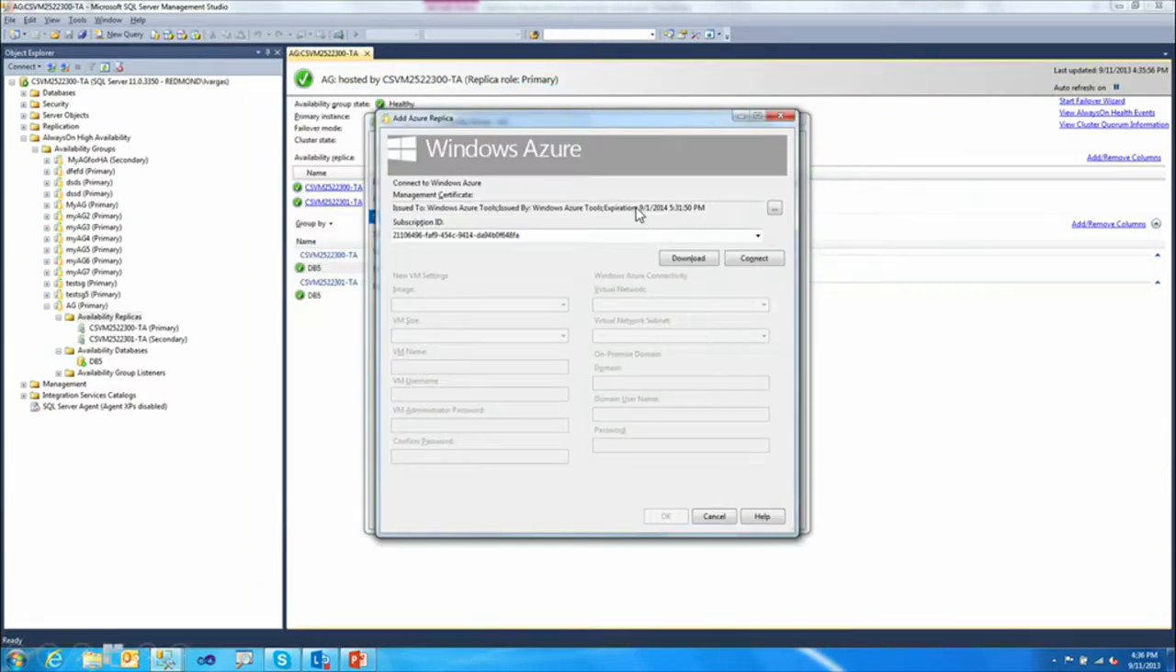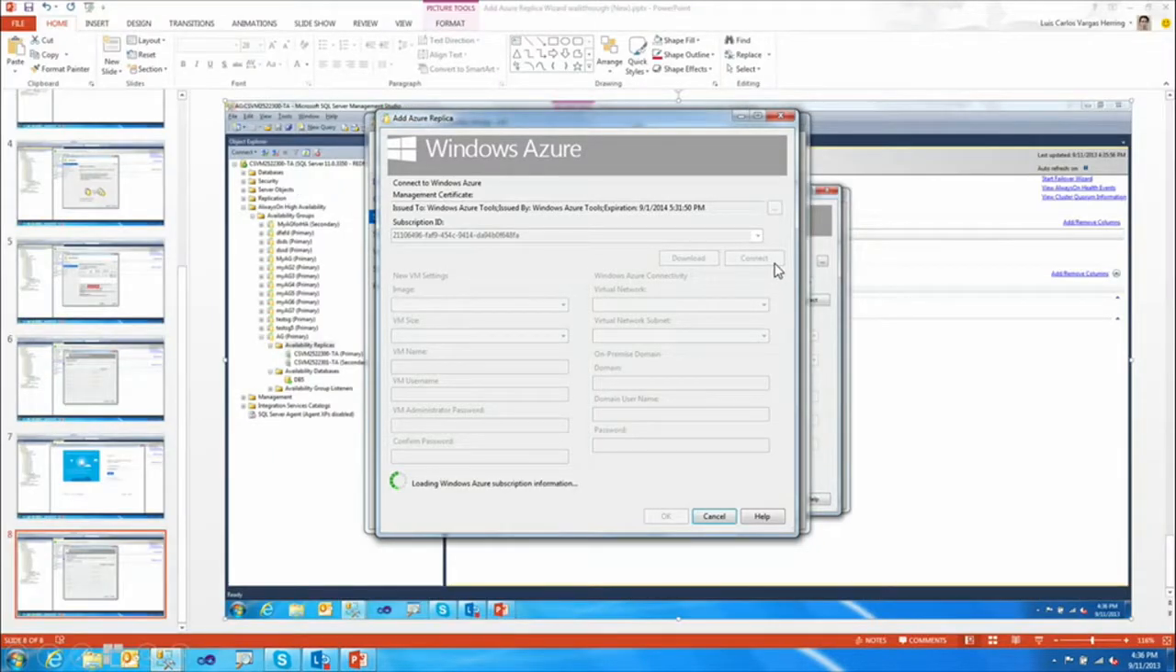And then once I specify that, the wizard will automatically download a management certificate that I can use to authenticate all the operations that I do to Windows Azure. And it also downloads a list of subscriptions. So with my Live ID account, I may have multiple subscriptions that I want to manage. So I can select which of these subscriptions I want to use. After that, I click Connect. And it'll take a little bit of time for the wizard to connect to Windows Azure.